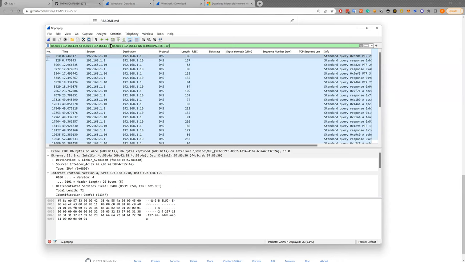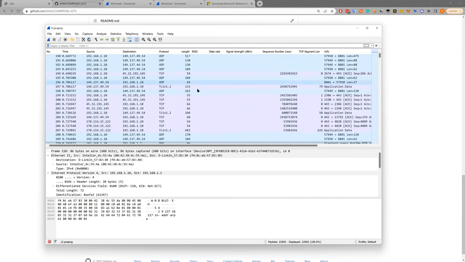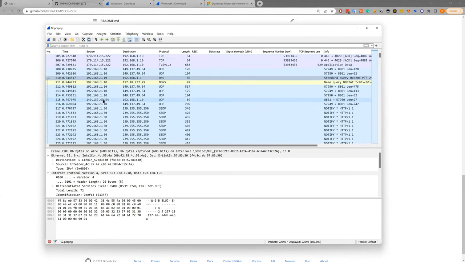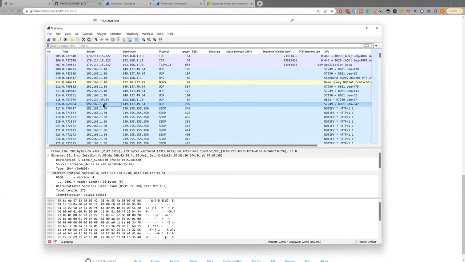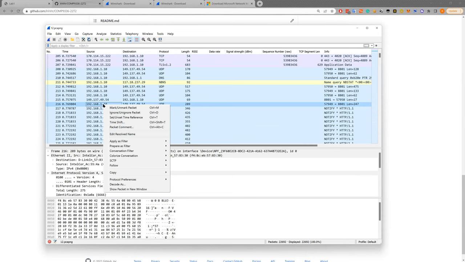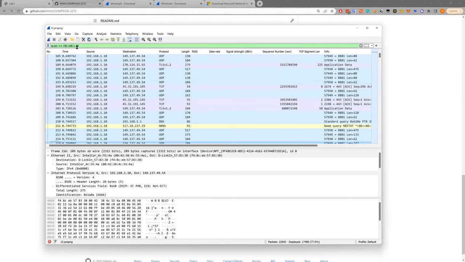So you can see that we have lots of syntax here in the filter. If you don't know about it, don't worry too much, because I will teach you how to use your mouse to do it. For example, here, I want to check this IP address only. What should I do? I just right click it. Then you can see Apply as Filter. So just click this one and it will write everything for you.